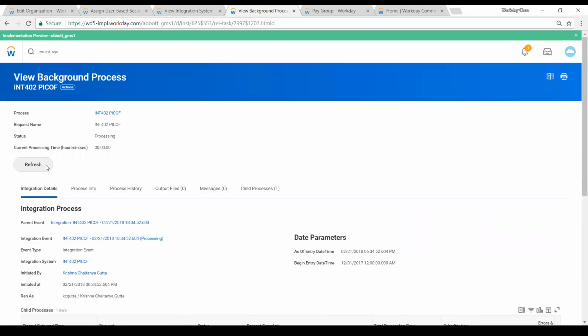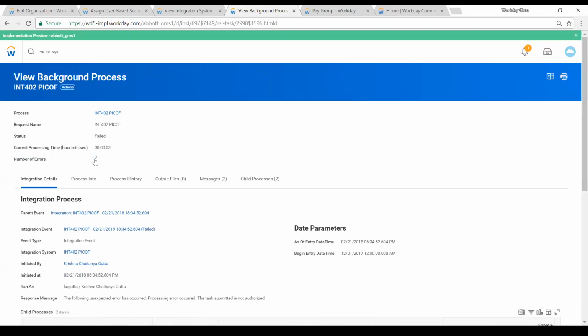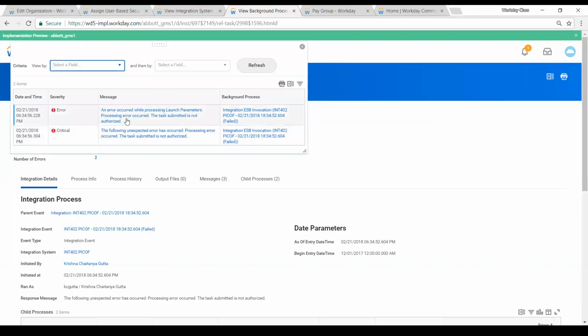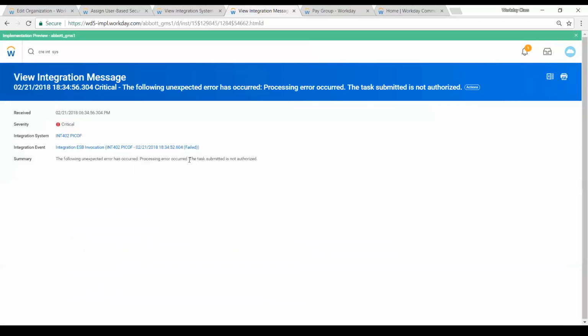It might error out. Yeah, it's automatically failed. My task submitted is not authorized. I need to have more security than what I had, so never mind.